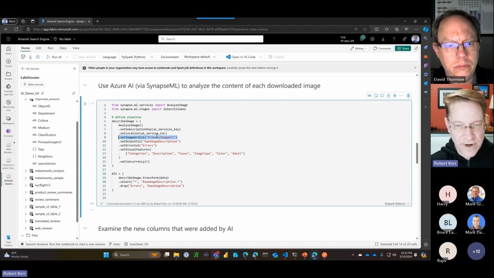So the Azure AI model will go and fetch the image. It'll look at the image, analyze it, and output various things. And we tell it what we want. We want some categories. We'd like it to give us a description, tell us if there are any faces, tell us if it's adult content or not, and tell us what color it finds in the image. So this is what the AI model is going to do for us.